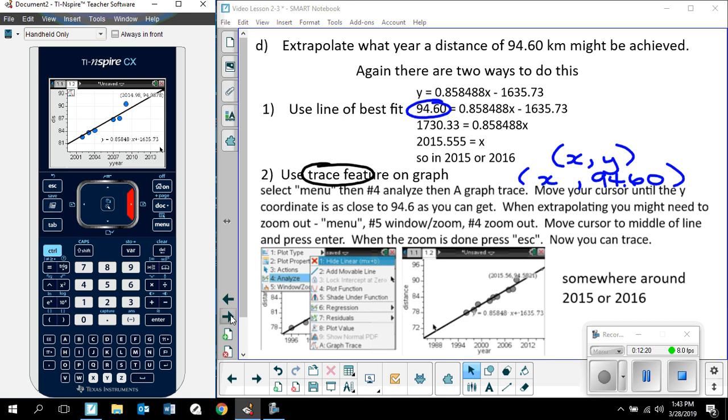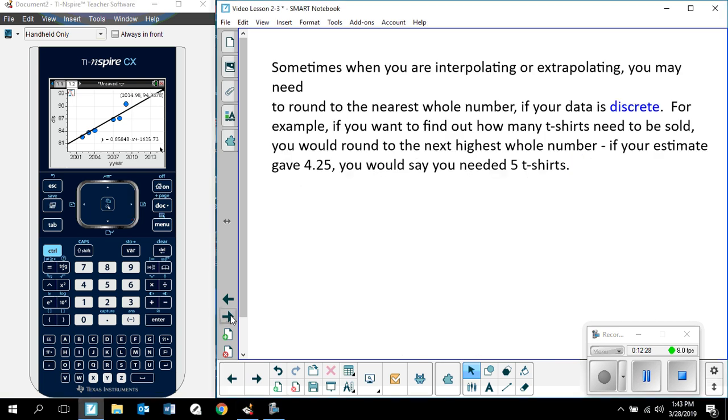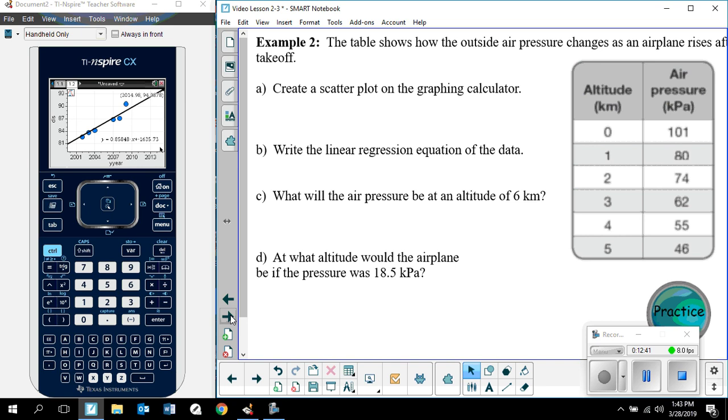So we can do one more together, but if you're feeling comfortable, by all means, you can stop the video now and start the practice 4. I am again going to do one more example. So sometimes when you are interpolating or extrapolating, you might need to round if they're discrete. So if we're talking about t-shirts, you're not going to have 4.25 t-shirts, you'd round it up to 5. Just a heads up. So here's the next example that I want to do.